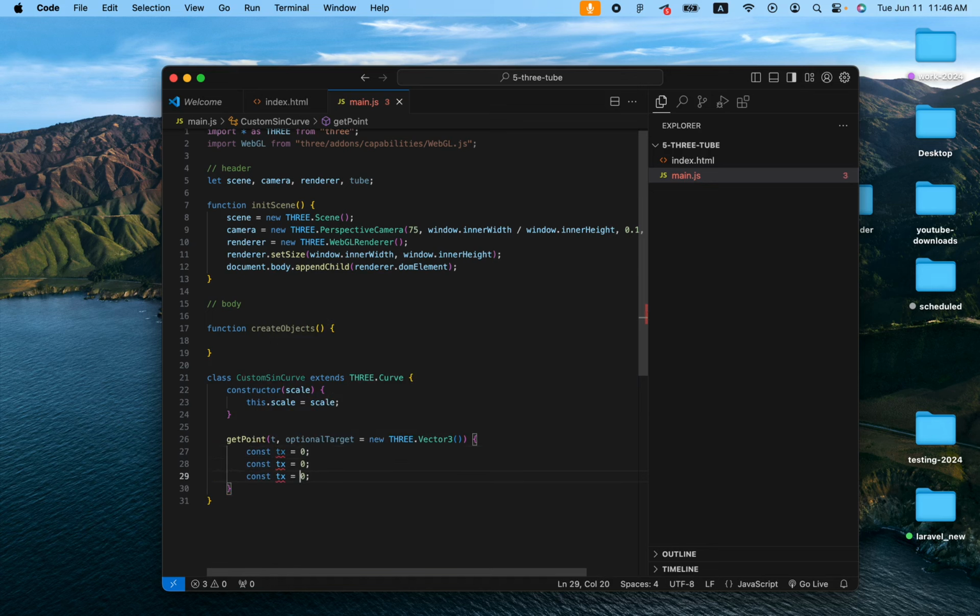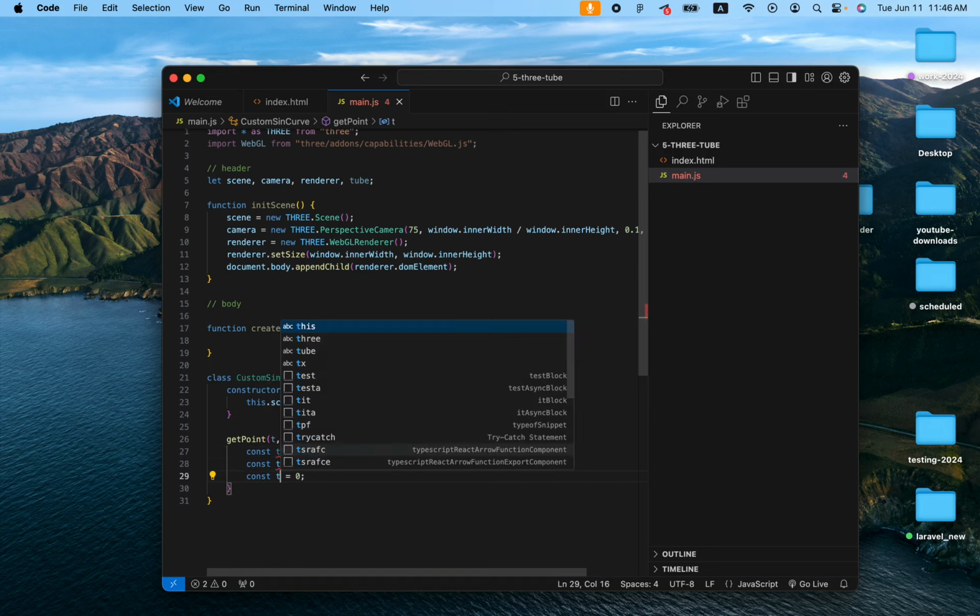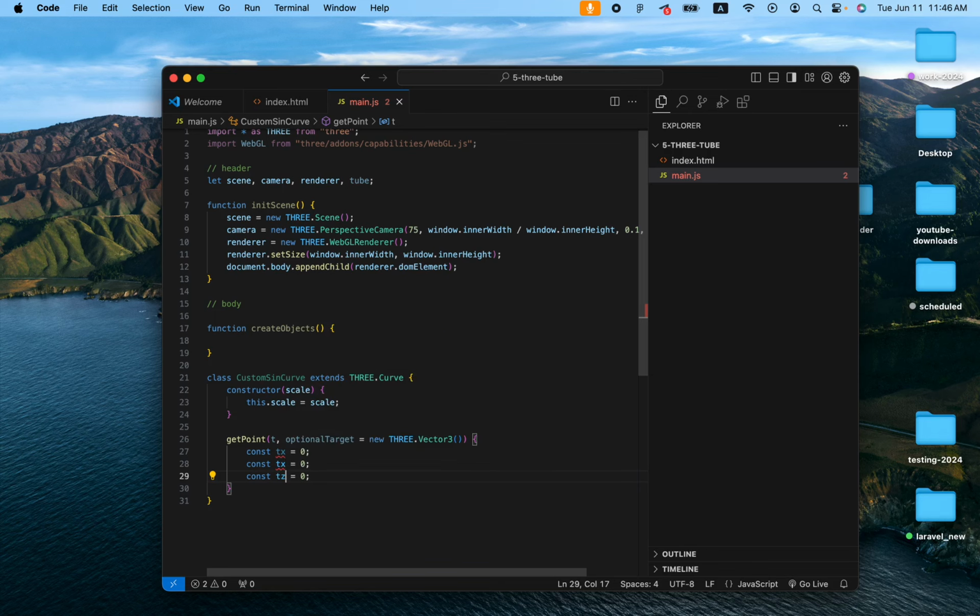Let's make all of them 0 for now. 3 because we are working in the 3-dimensional space. That's why we're going to have tx, ty, and tz. Tx, let's say it is going to be t multiplied by 3 minus 1.5. You can adjust it as you want later on.